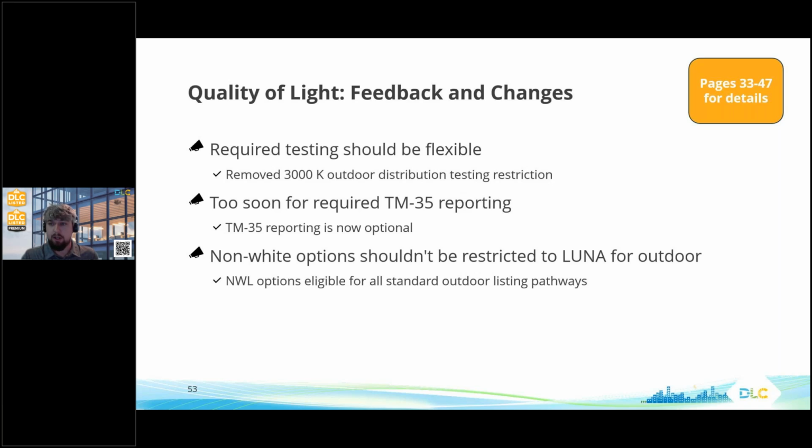Additionally, specific to the CS4 and CS7 color maintenance reporting requirement proposed in Draft 1, we heard that it is too soon for establishing TM-35 reporting requirements. So what we've done is made it no longer required to report, but optional to report. This is going to help us continue to have an opportunity to get that data from a standard that's been developed by industry and transition away from our custom color maintenance requirements that were introduced in version 5.1.